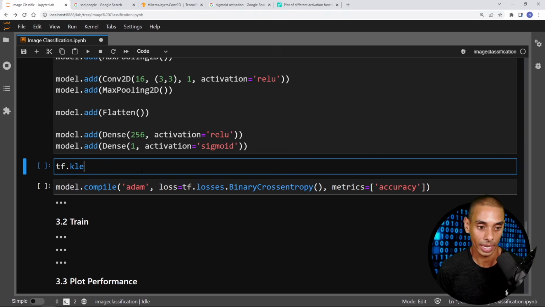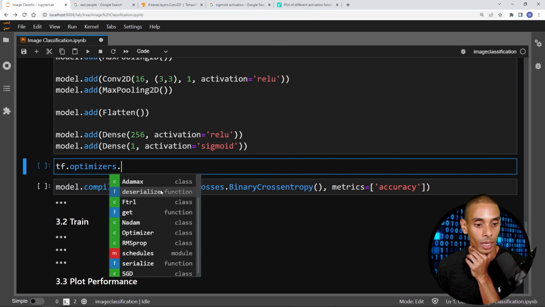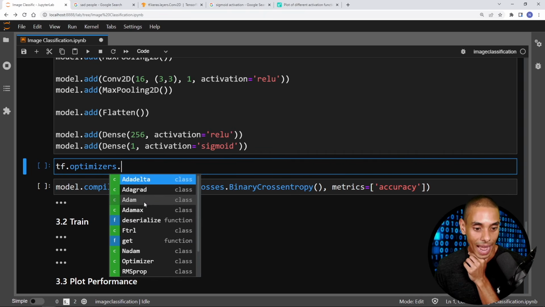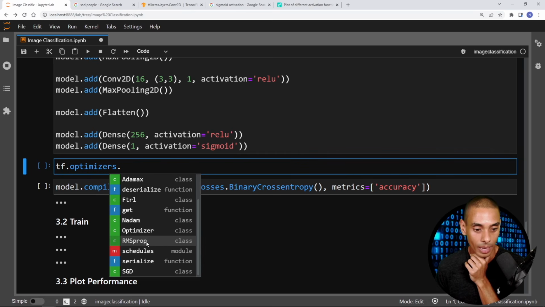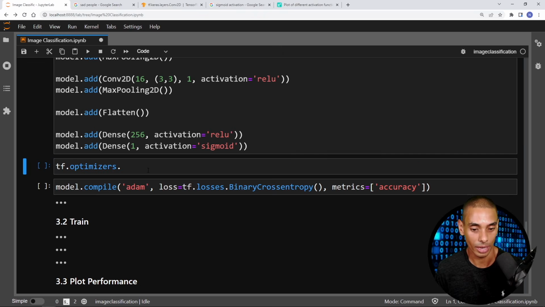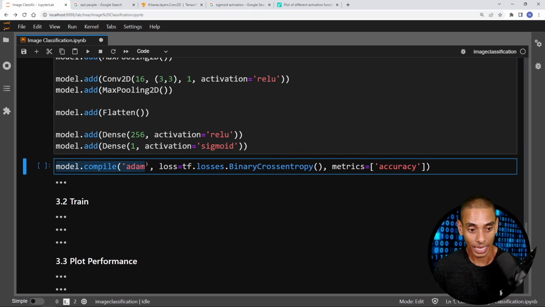So if we type in tf.optimizers, there are a ton. So we've got Adadelta, Adagrad, Adam, Adamax, FTRL, I haven't seen that one too much, Nadam, RMSprop, SGD. So again, there's a ton of optimizers that are actually available. So in this case, we're going to be using the Adam optimizer. Then we're specifying what our loss is. And our loss in this particular case, because we are performing effectively a binary classification problem, it's going to be tf.losses.BinaryCrossentropy. And the metric that we want to track is accuracy.